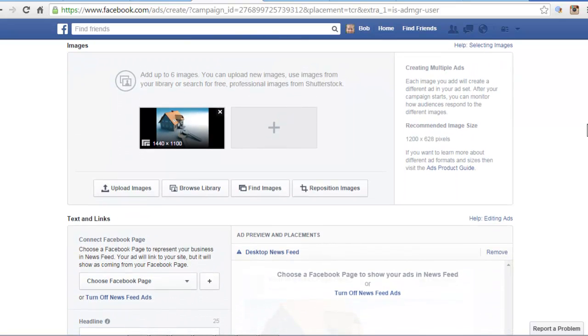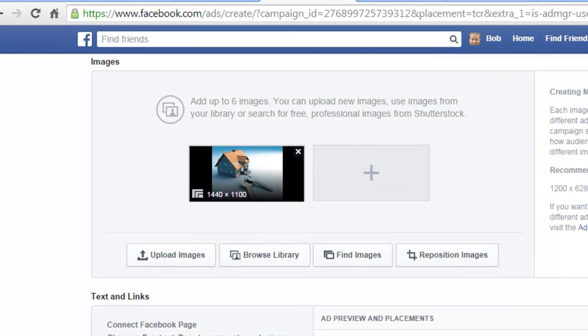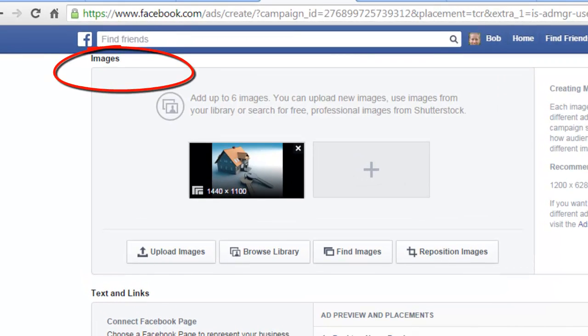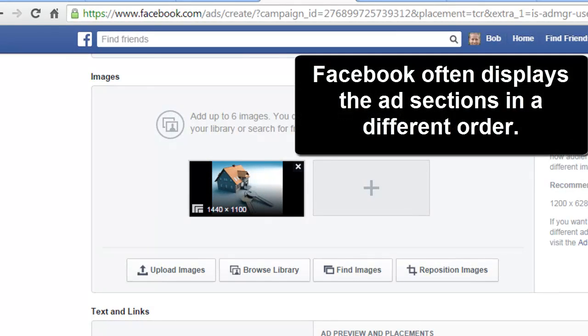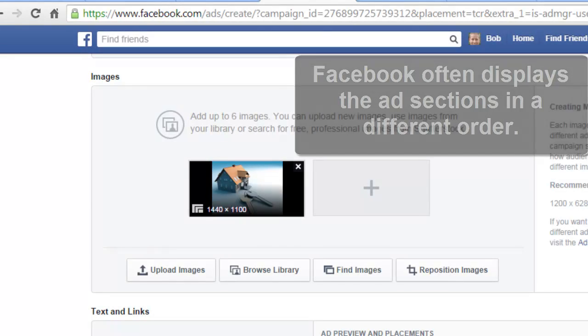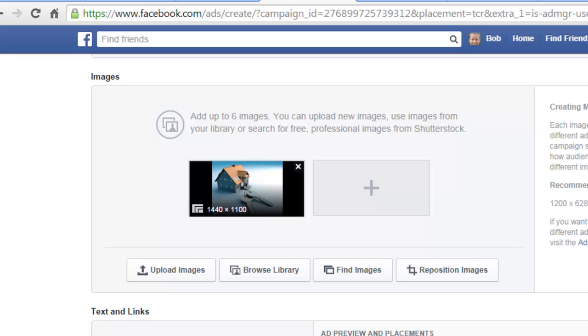Now, as you can see, the next section on my screen is images. Facebook has been known to adjust the order of these sections. So while the images section is showing as the second section here on my screen, it may be down lower on your page. So I'll try to refer to these sections by the name of them as we go through this. And just know that this images section may be further down on your page. Okay, so if the images section is the next thing to do for your ad, let's take care of that now.